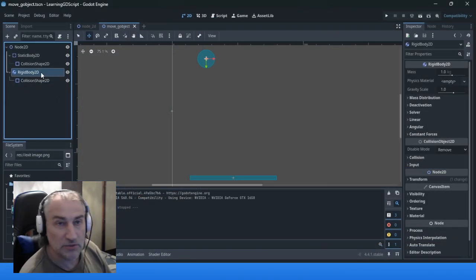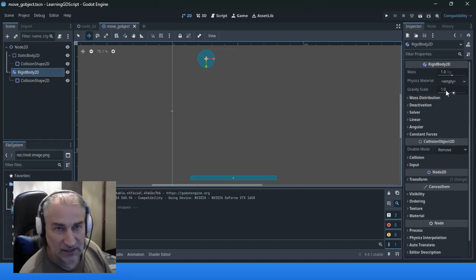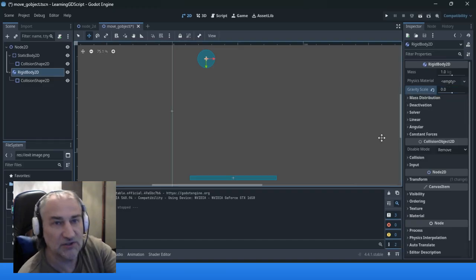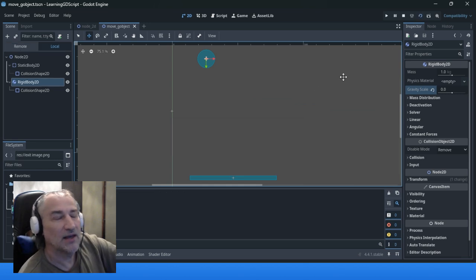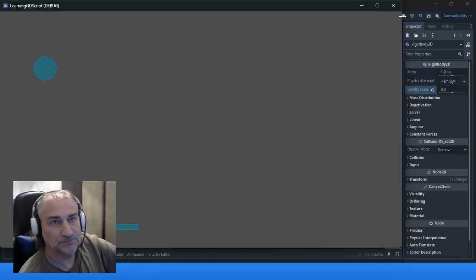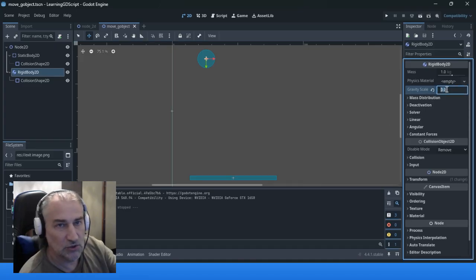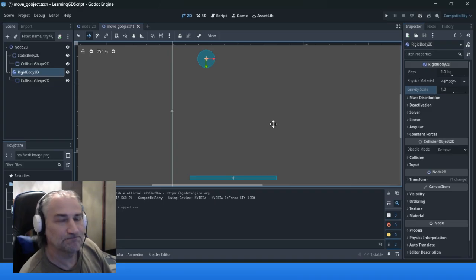We will see. So rigid body, gravity scale. So the rigid body has a gravity scale. What if we change the gravity scale to 0 and start again? The rigid body will stand still. So okay. But what if gravity is minus? So possibly it will go up. So let's leave it as 1. Now we have gravity. But what is our main goal?